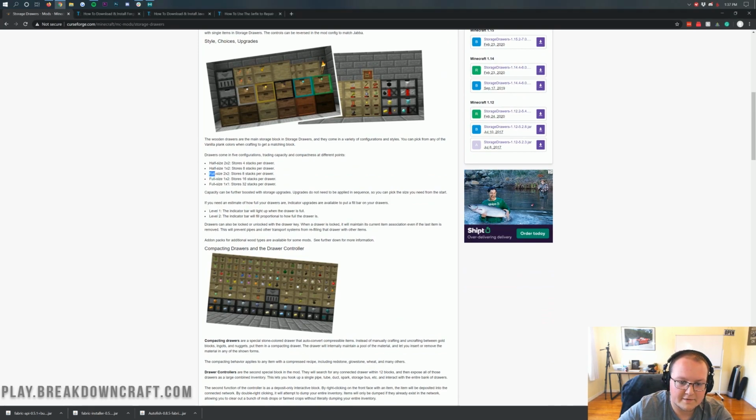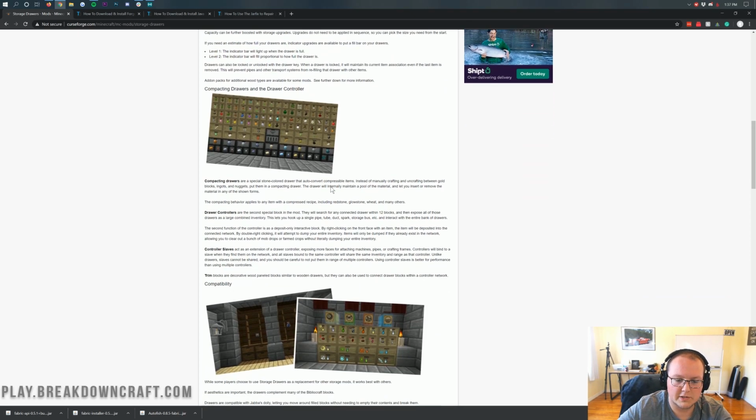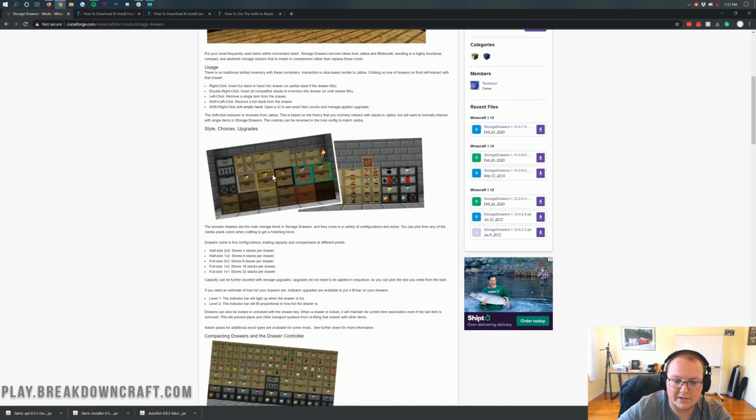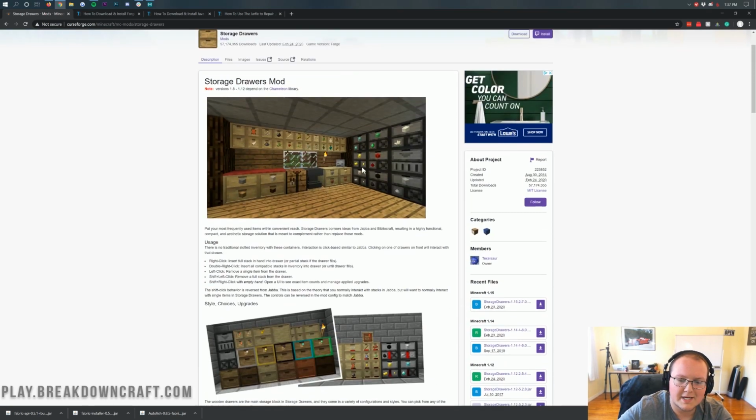But what you can see here is a full-size drawer can store 8 stacks per drawer, like a 2x2 drawer. A full-size 1x1 drawer can store 32 stacks per drawer. So that's in one block instead of two, which would be required for a chest. So awesome stuff, really, really cool mod. Can really make for some cool-looking builds, right? I mean, look at this build. Look how awesome that looks using this mod.